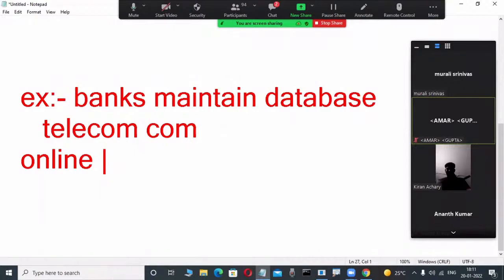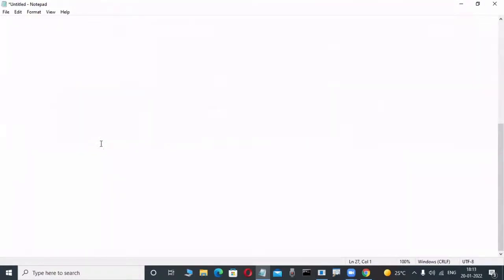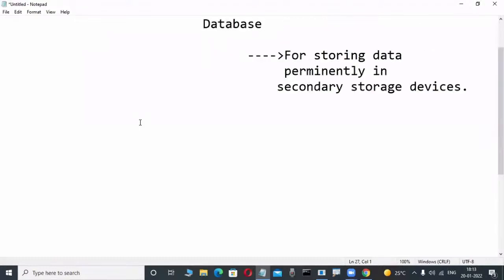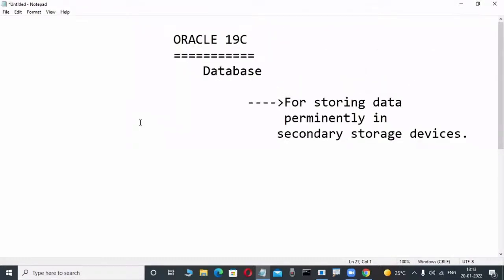Nowadays in a banking system, OTP validation is there. When we type a phone number, an OTP is automatically generated and sent. How? Through a database application. That's why so many different reservations, all these things, so many real-time applications worldwide maintain databases.